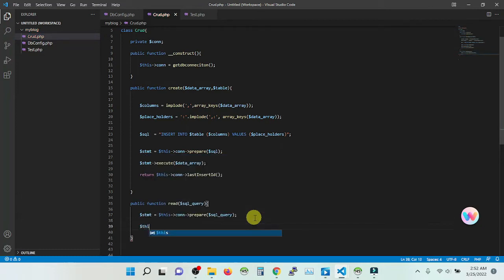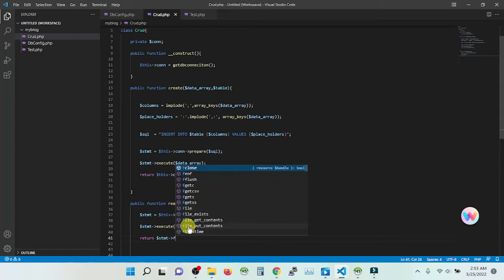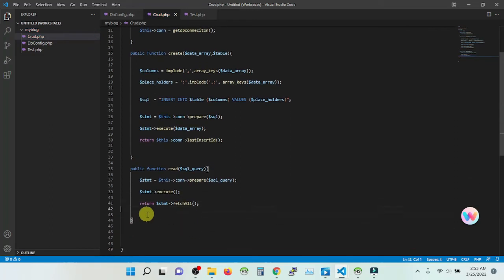and then want to execute the query. Execute, that should be execute, and then this should be a statement execute, and want to return statement fetch all. All right, okay, so let's quickly test this read method.